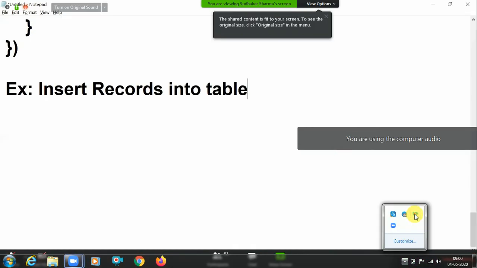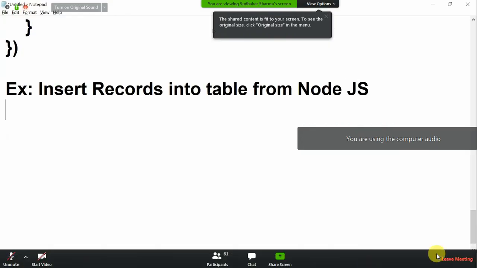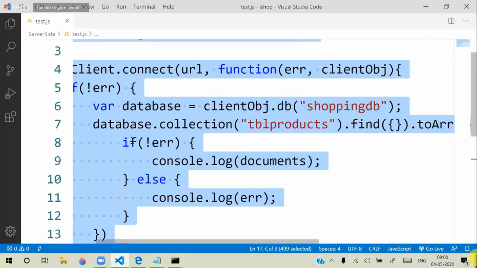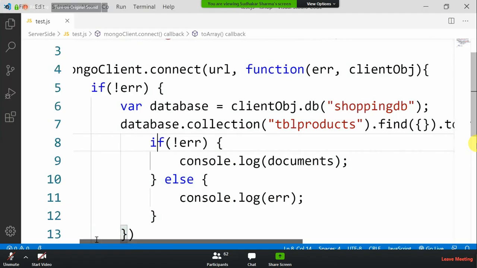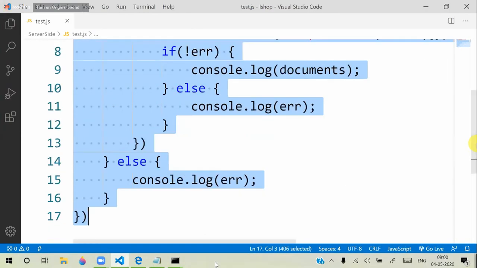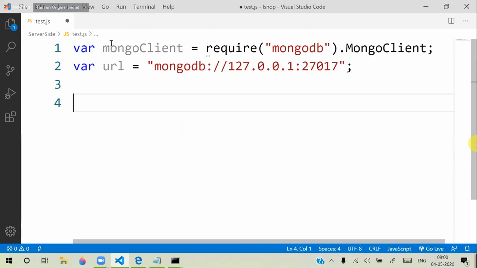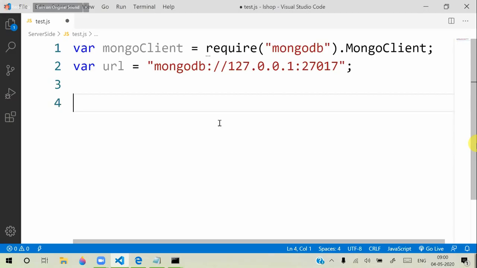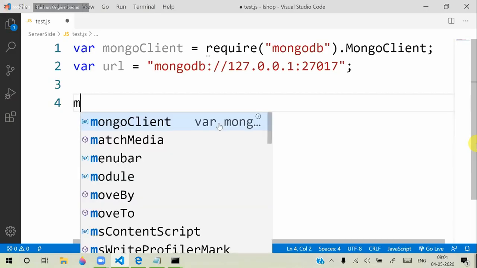This is how we can insert records into a table from Node.js. Everything is the same up to this URL. That means the importing and the URL are both the same. Now we just have to write the logic in this way.